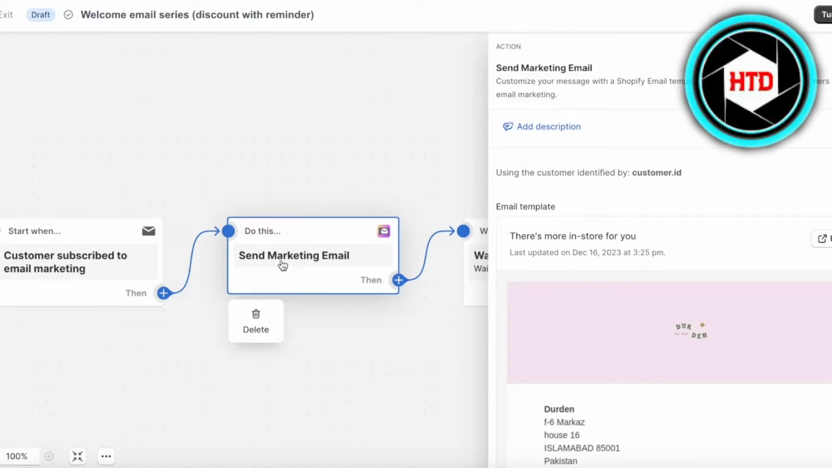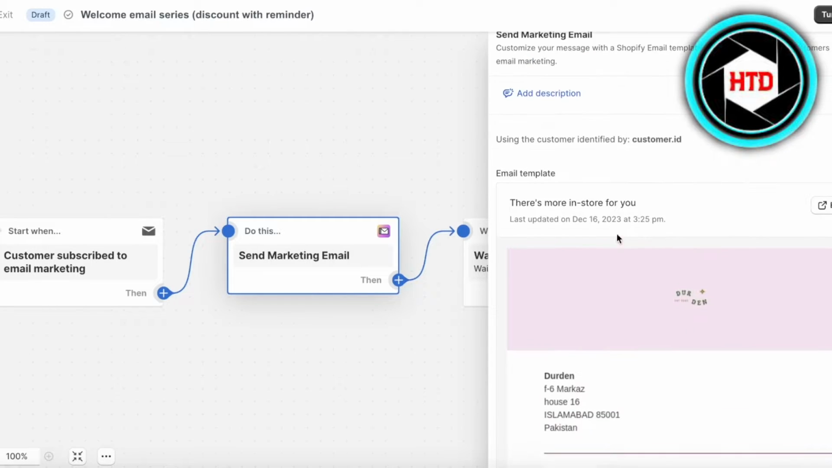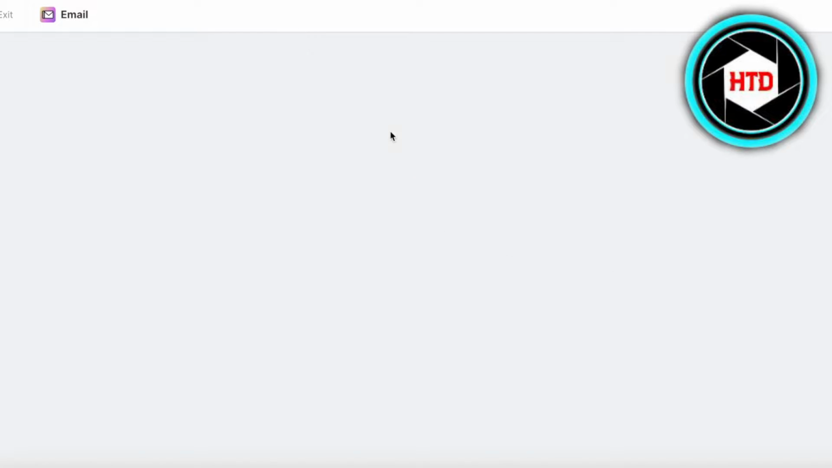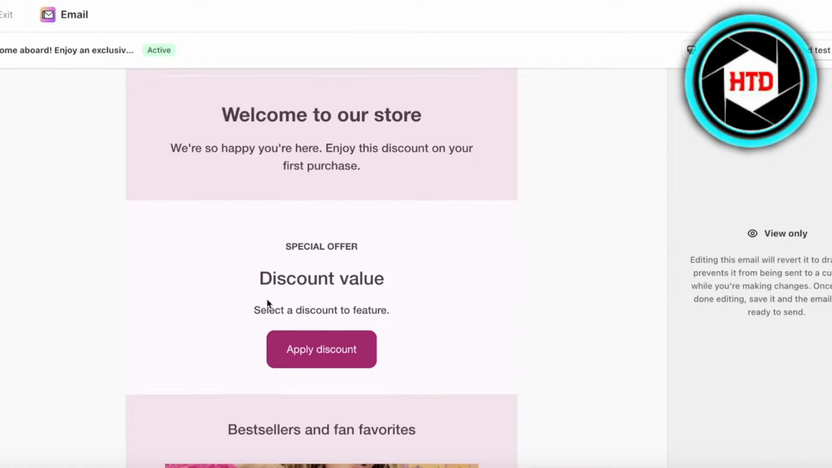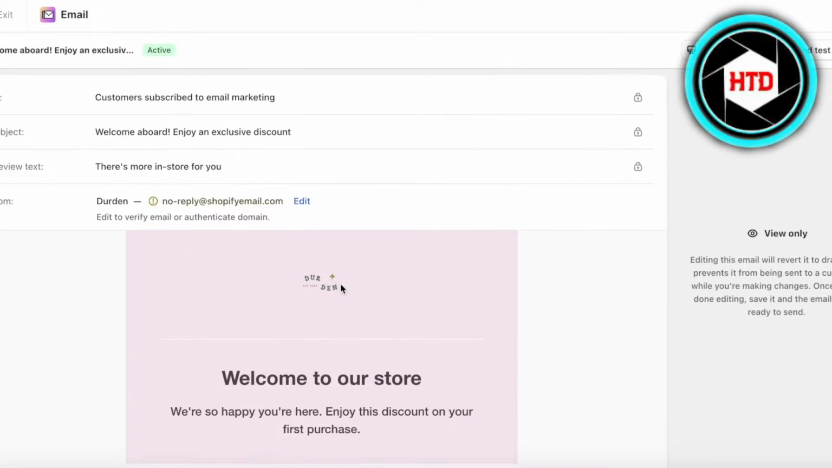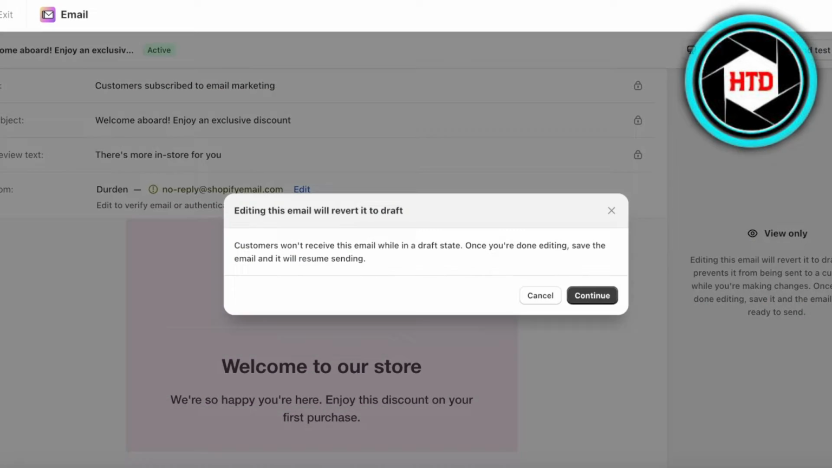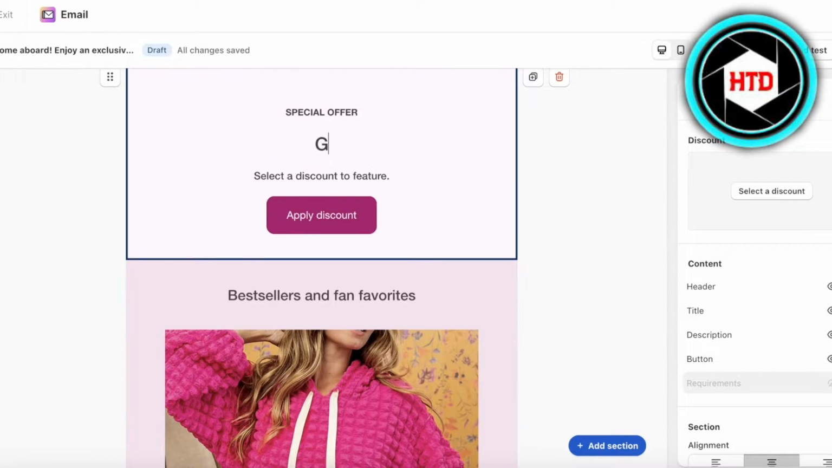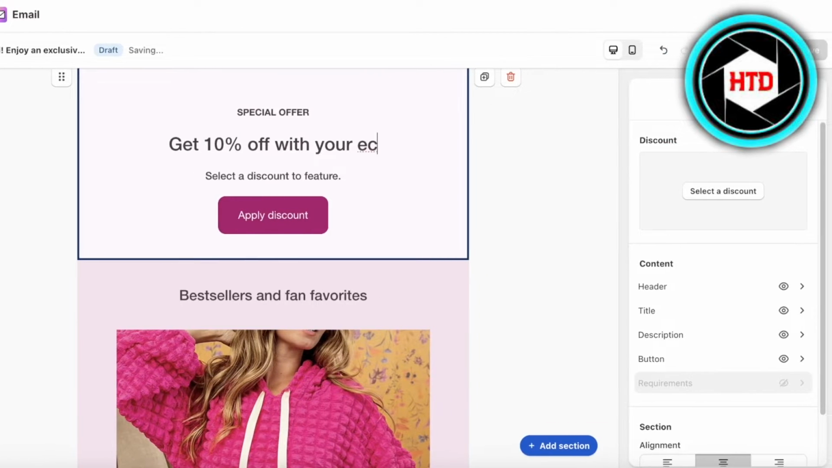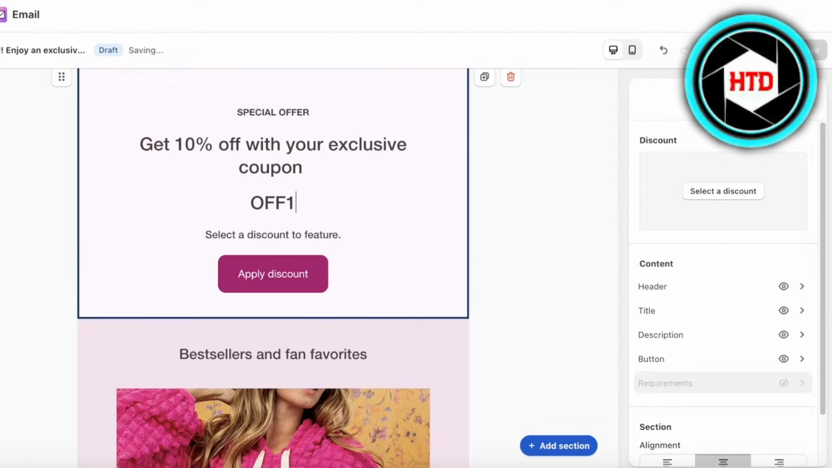Then I have to send my marketing email. So this is our email template, and I can click on edit email to start building the email that I want to send. So welcome to our store, we're happy to see you here. We have a discount value, and we have this. So we're going to click on edit on the top right, and I'm going to add special offer, get 10% off with your exclusive coupon off 10.